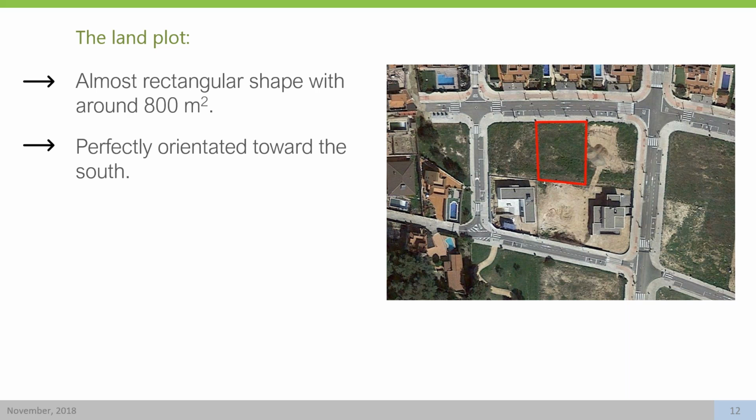The land plot has an almost rectangular shape and nearly 800 square meters. One important feature of the land plot is that it's perfectly oriented toward the south, which is known to be the best orientation in cases like this. For this reason, we didn't include the orientation in the optimization analysis.